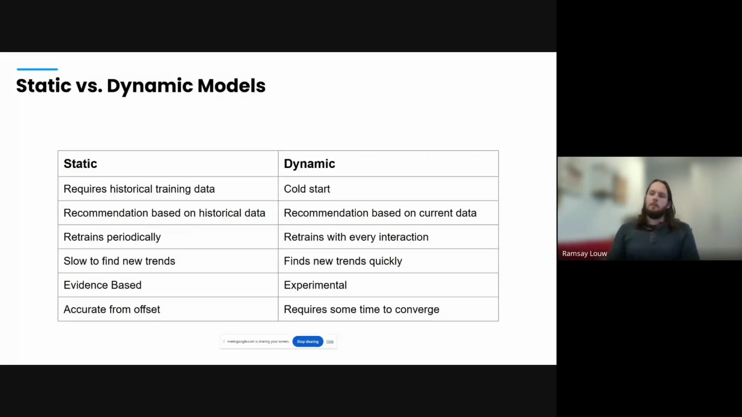Yeah, and a more philosophical difference between the two is that the static model is more evidence-based. It looks at what has happened and says, this is what the answer is, whereas your dynamic model goes more like, I'm just going to give you answers and see what you like. So that's the key philosophical difference between the two. And with the static model, just due to how it functions, the moment you finish training it, it's accurate, or as accurate as your data allows it to be.